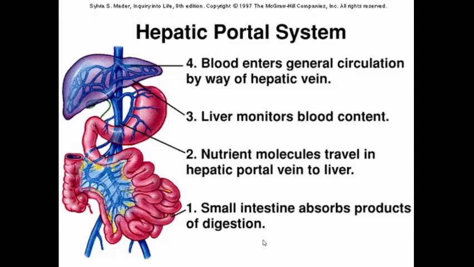Once the small intestine absorbs the products that it needs for digestion, the blood that is left over will go through the hepatic portal vein to the liver. The liver will filter that blood once again, and then whatever is left over after that will continue on through the hepatic vein onto the inferior vena cava. So this is only affecting blood coming back from the intestines before it gets to the heart, and makes a stop off at the liver first, and then goes on to the heart.